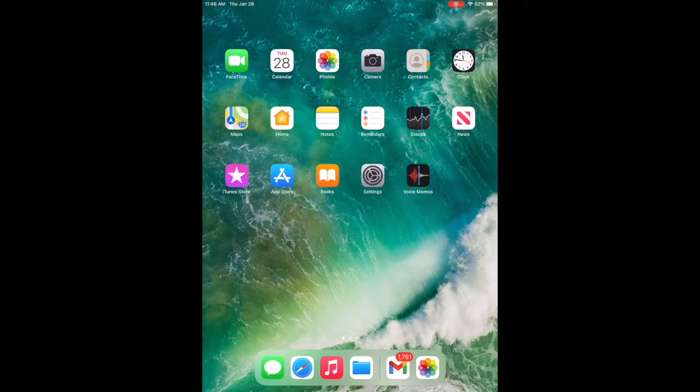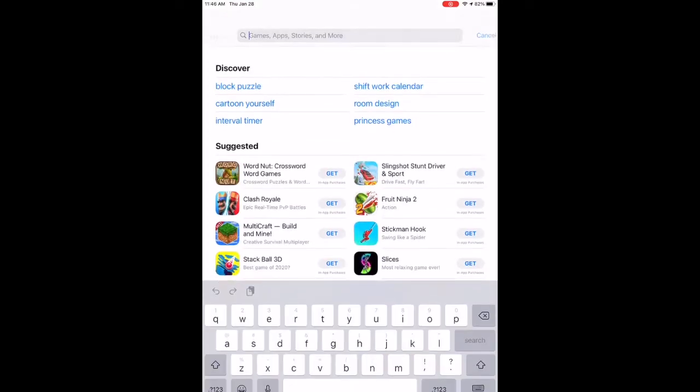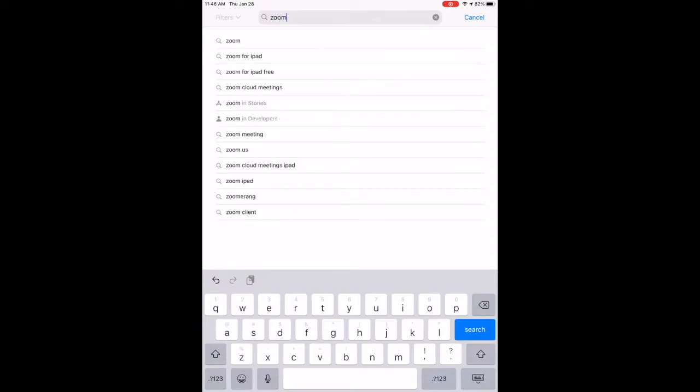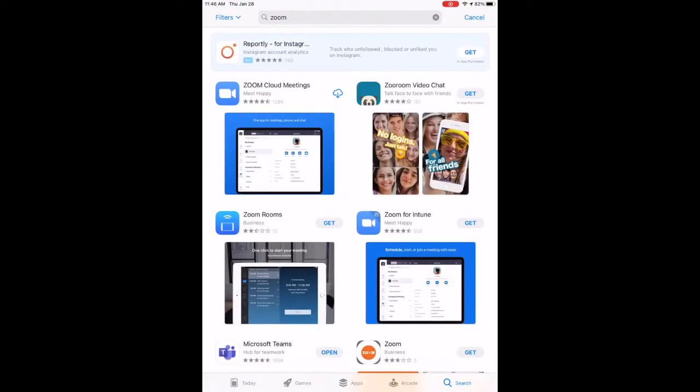So the first thing we're going to do is open our iPads and go into the App Store. In the App Store, you're going to go up to the search bar and search for Zoom. Now it is this first Zoom Cloud Meetings here at the top. We're going to download it like that. It might take a couple moments to download, but once it is, we're going to go ahead and open it.